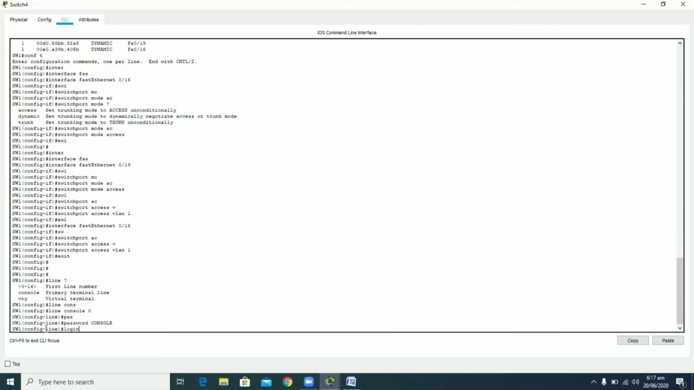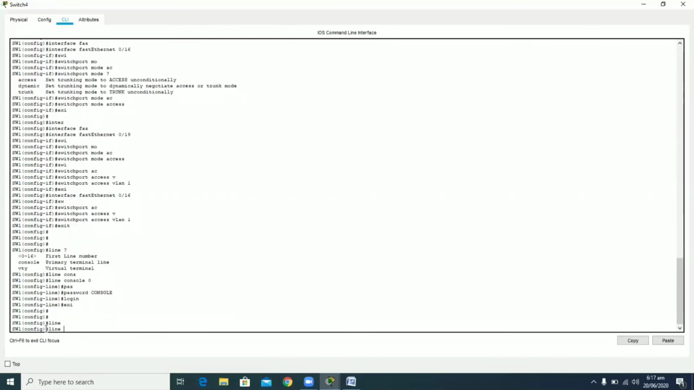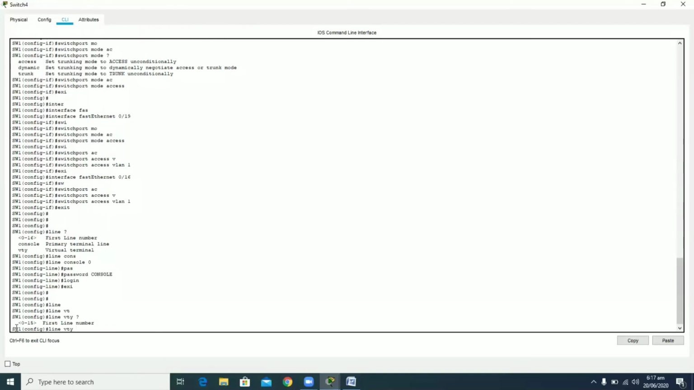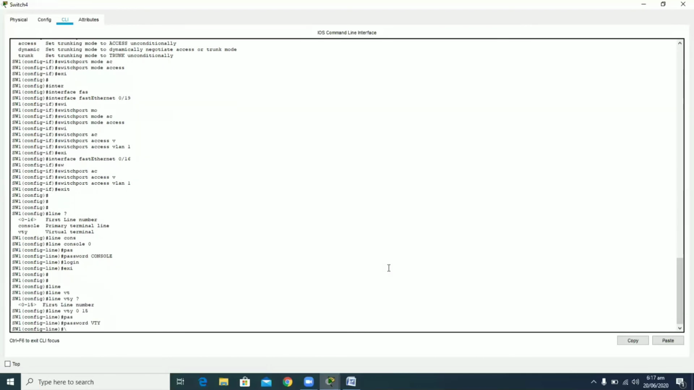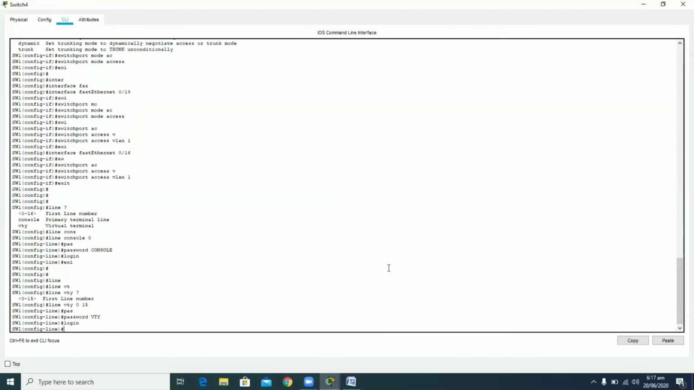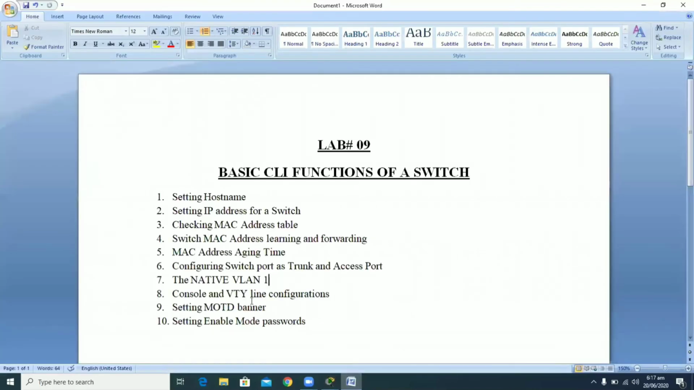If you don't configure the login command, then the password checking will not be enabled. So this is the login command. Now exiting from here and now configuring the VTY terminal lines. There are 0 till 15 VTY lines, and then the password VTY, and finally the login command, and then the exit.